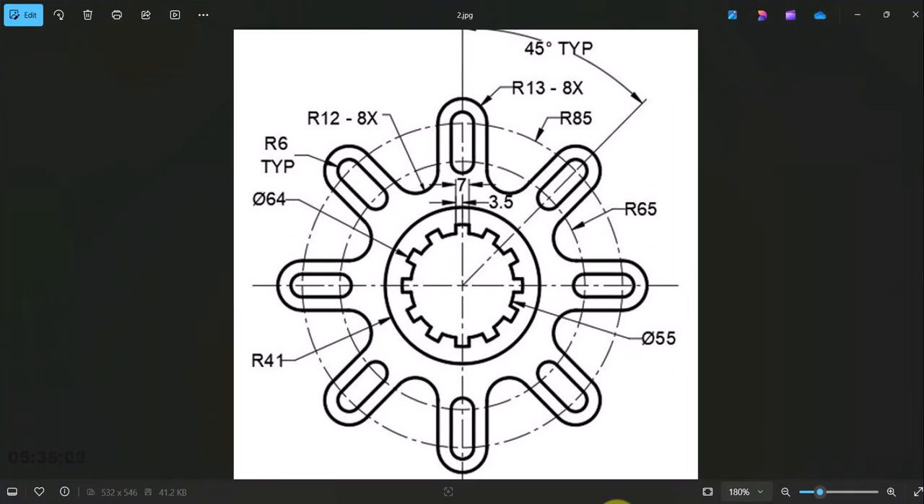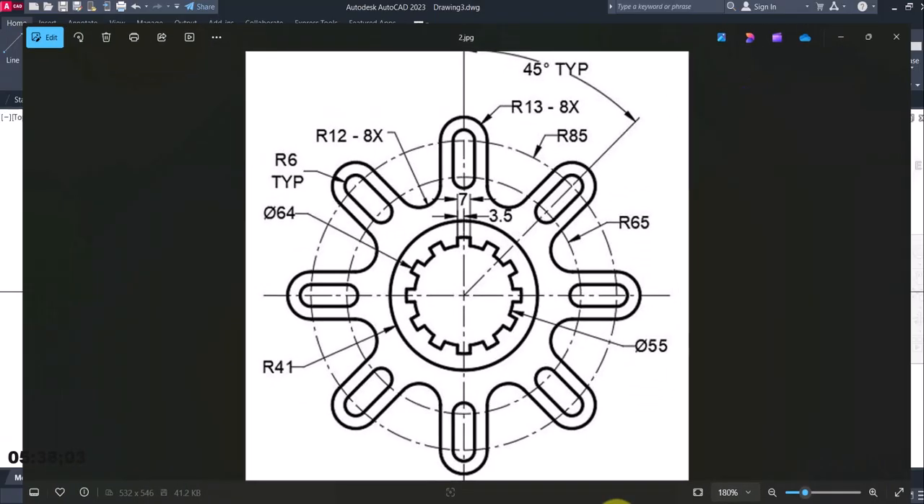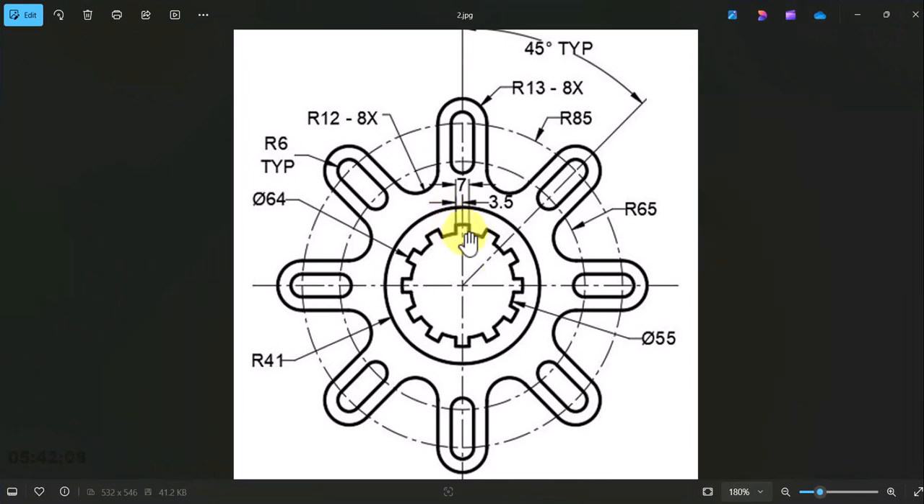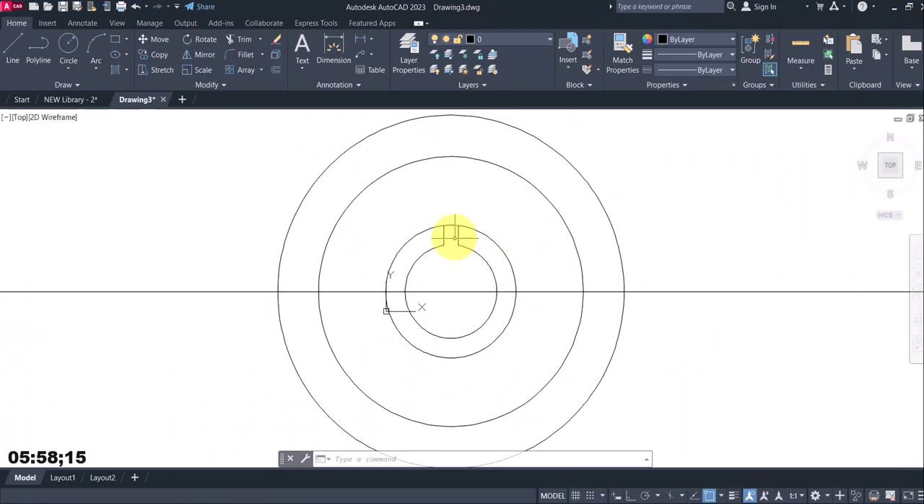Based on what I have now, I have one piece of this rectangle. The next thing I'm going to do is make an array to make all other copies of it. How many copies do I have in total? 1, 2, 3, 4, 5, 6, 7, 8, 9, 10, 11, 12. So I need 12 copies of this.